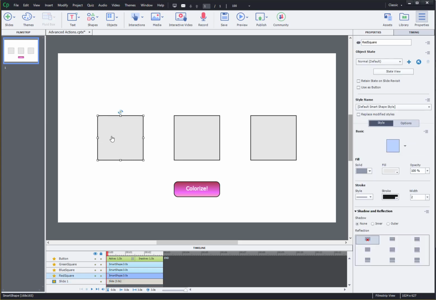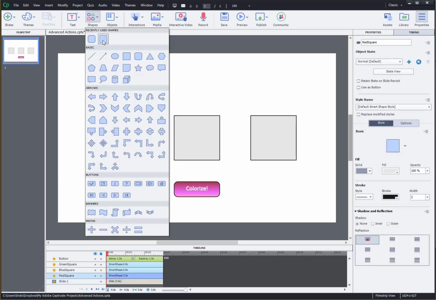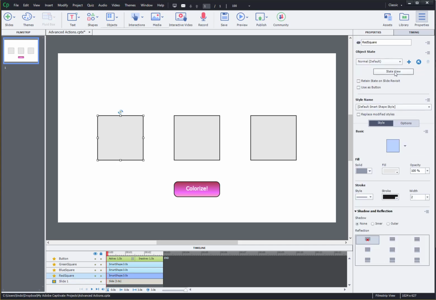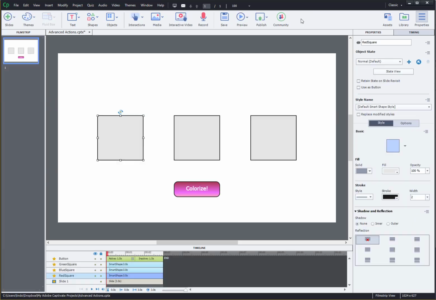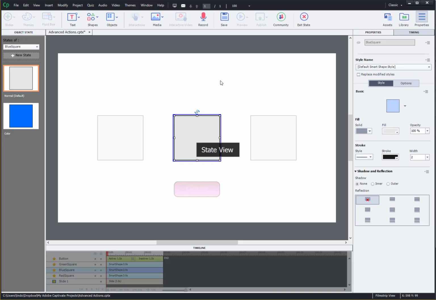I inserted 3 smart shapes, just simple, recently used shapes. I went into the state view. I added a new state called color, and I changed the color for that. My goal is to have this button change the color of all 3 squares. So I duplicated this square, I went into the state view for each other square, changed the color of it.